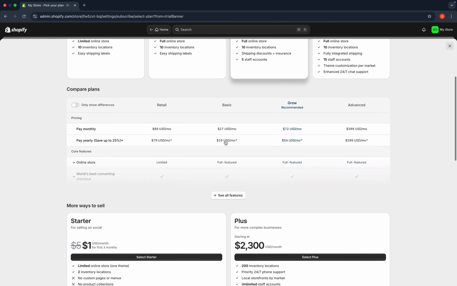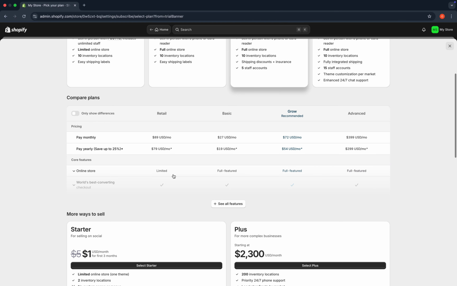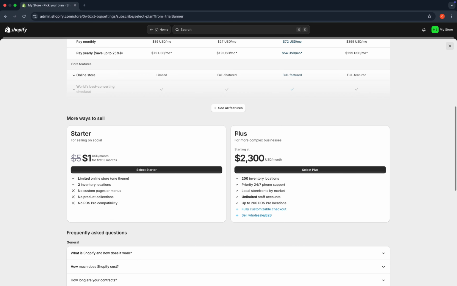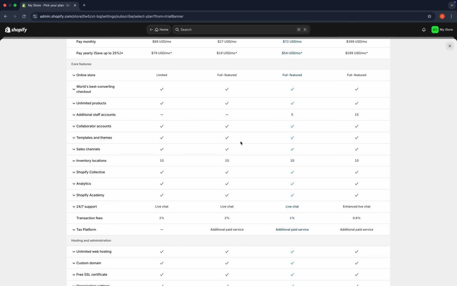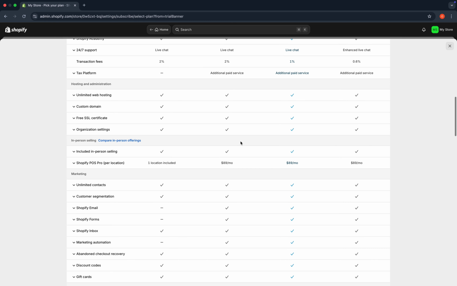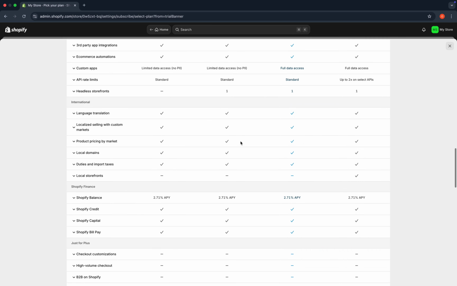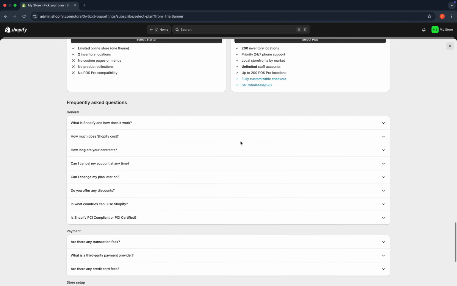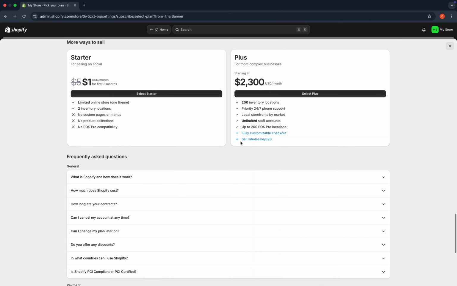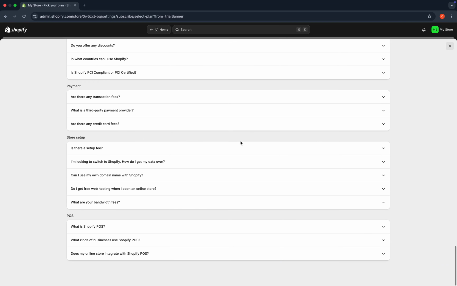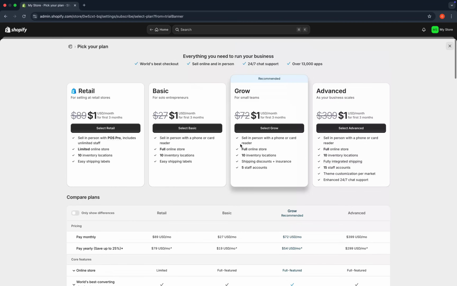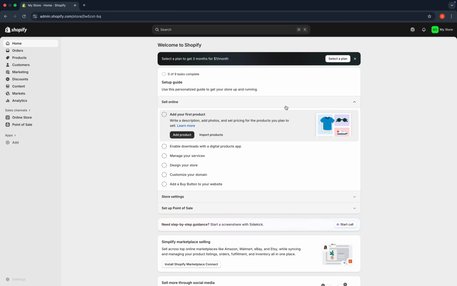You can scroll down to see other plans, starter and plus. As you can see here, I think plus is the most advanced plan. You can check the compare plans here to see the ones that best suit your needs. Alright, so I'm going to close this now.